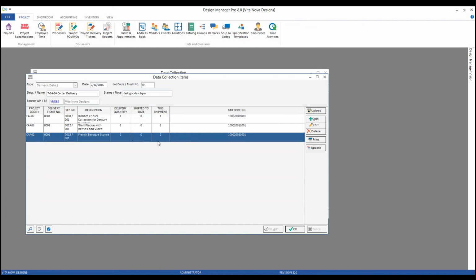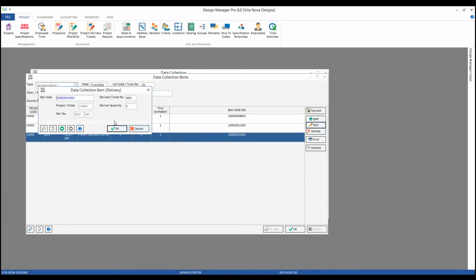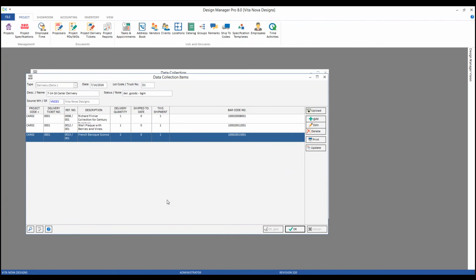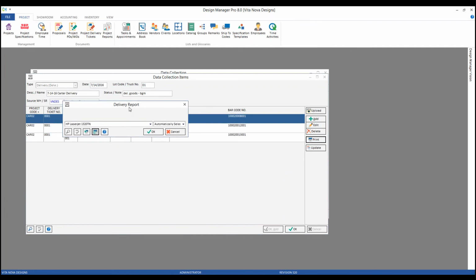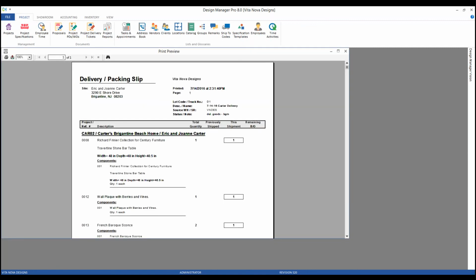And if I only had one of the sconces, for example, I could change that down to 1 and make any adjustments I need to here. The print button in this case is going to print our delivery report, which I particularly think is a handy feature because it's almost like a delivery packing slip, as the title indicates up top.